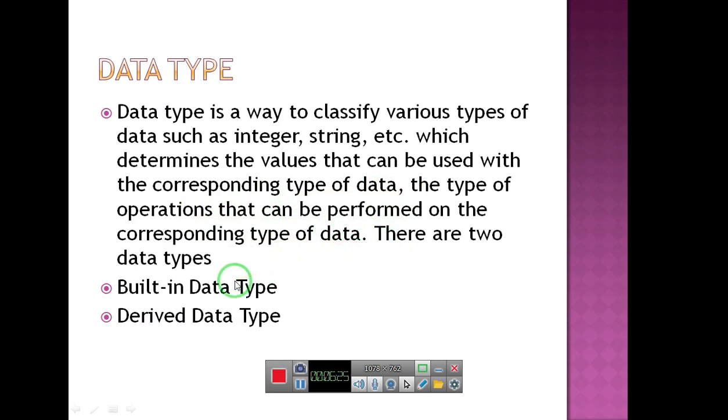There are two kinds of data types. Like data type, we have data, and that data is of a type represented by the data type. So we must declare the data type, like integer or string or float, and then we place the values of this data. Yes, we can perform some operations like addition, subtraction, multiplication, or searching, sorting. Clear? Okay, there are two data types, built-in data type and derived data type.